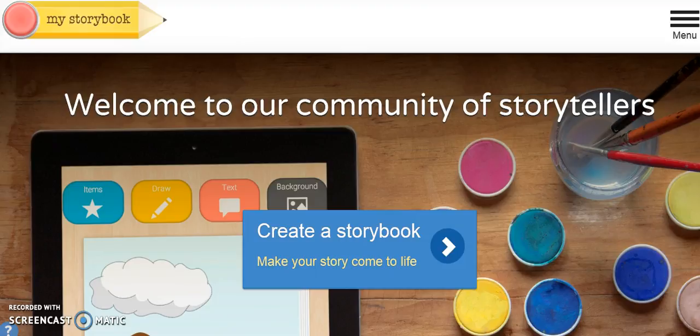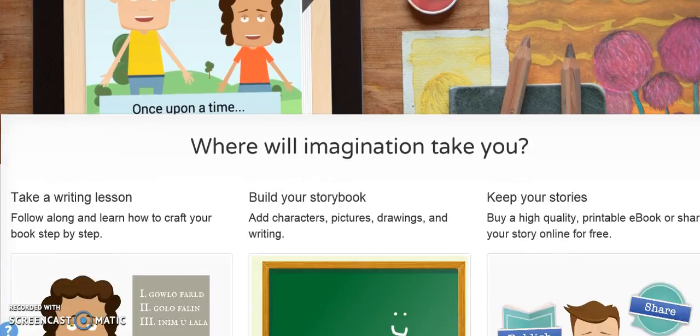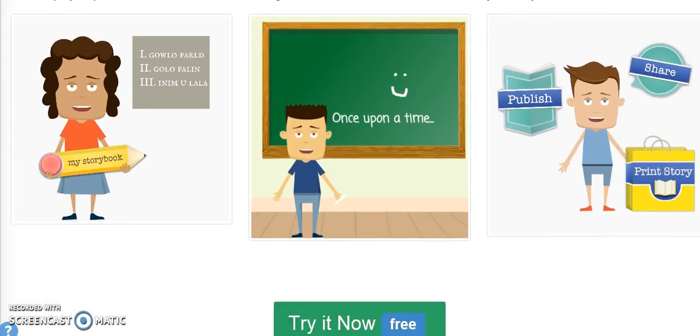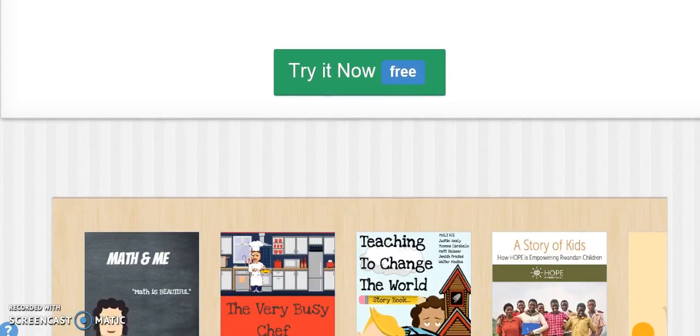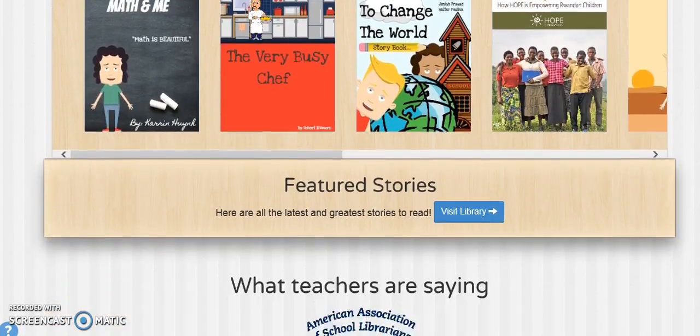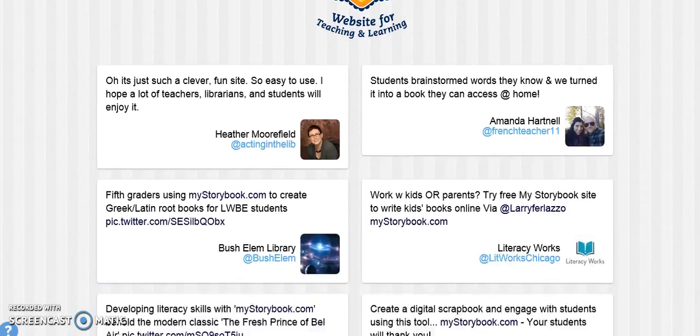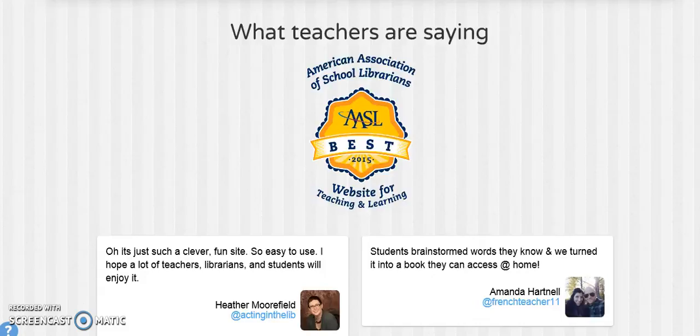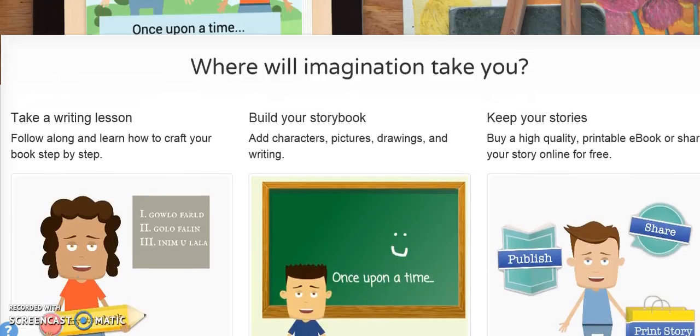As I scroll down the page, you can see that you can take a writing lesson, build your storybook, keep your stories. See the help blog links at the bottom of the page. Here's where you go for specific help with questions, to blog, to see the privacy policy and the terms of service. I'll scroll up the page in order to begin.